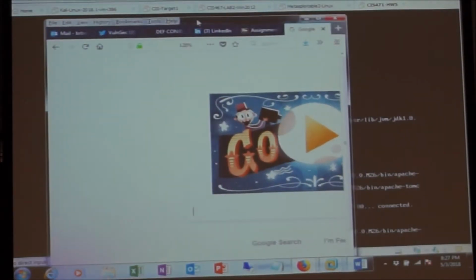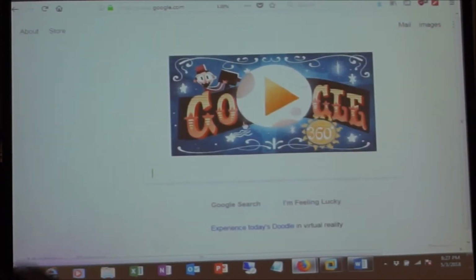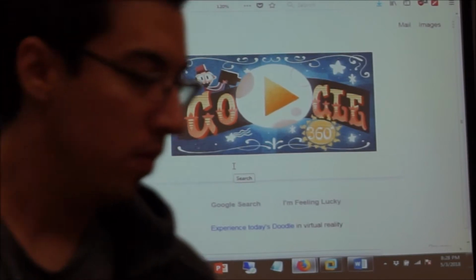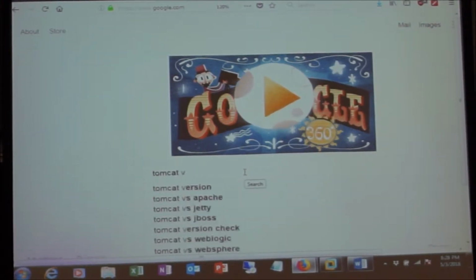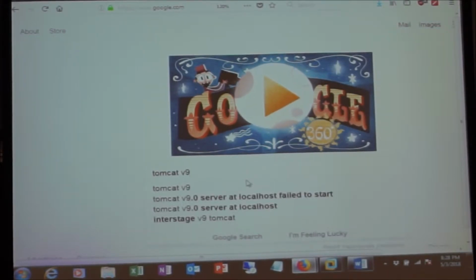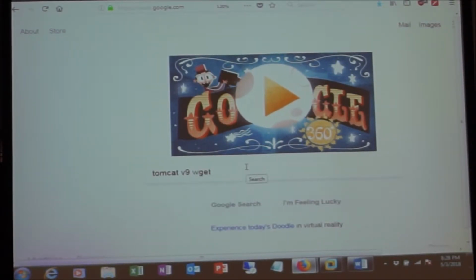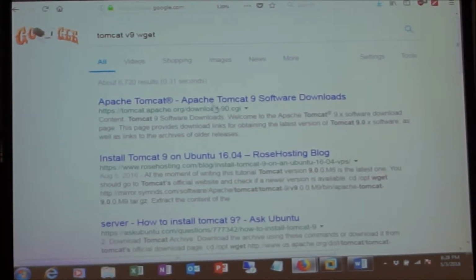I'm Googling if I can find it. You can't find it and you're Googling it? Yeah, archive.apache.org. Yeah, I found it. I just Googled the version number on it and it was the first link. Do something like that. I literally just Googled whatever you get. 9.0.0.